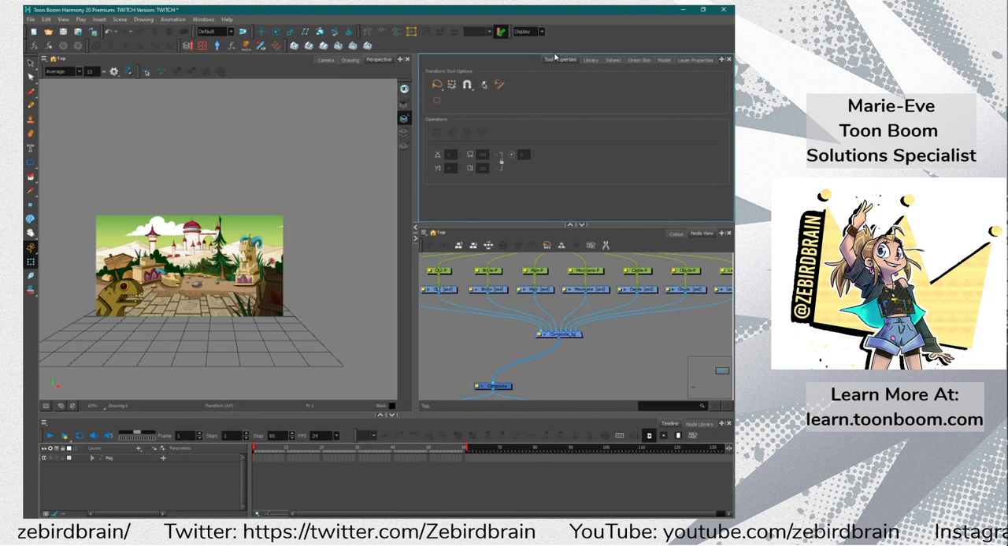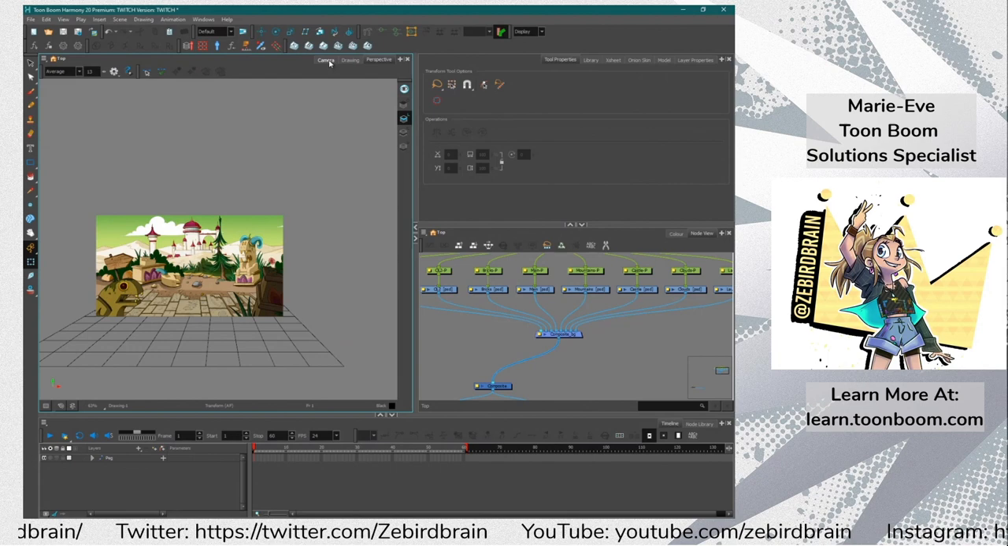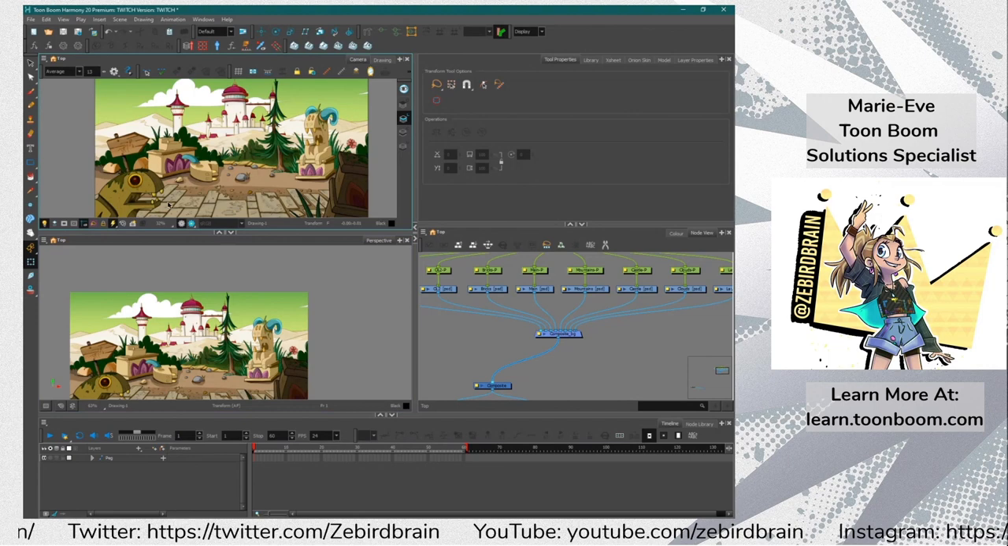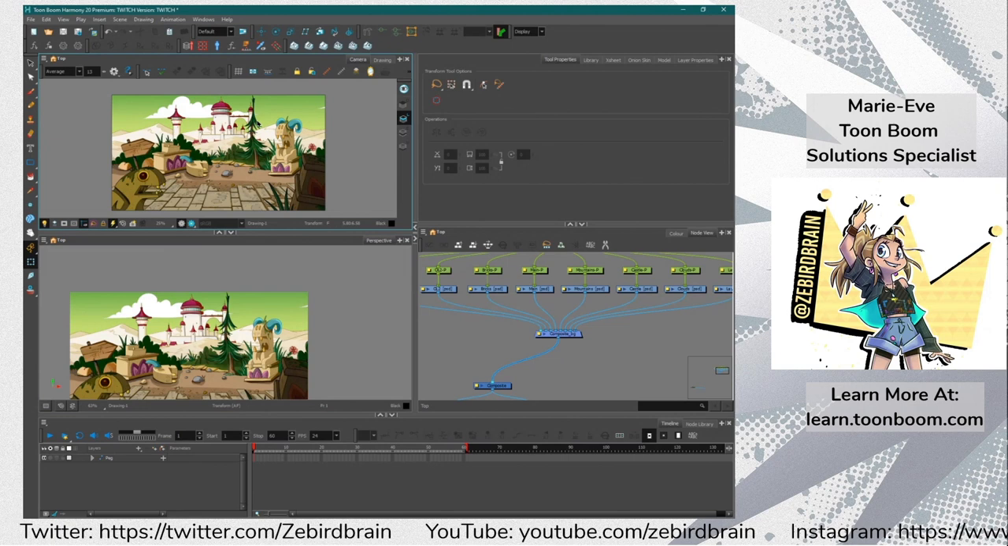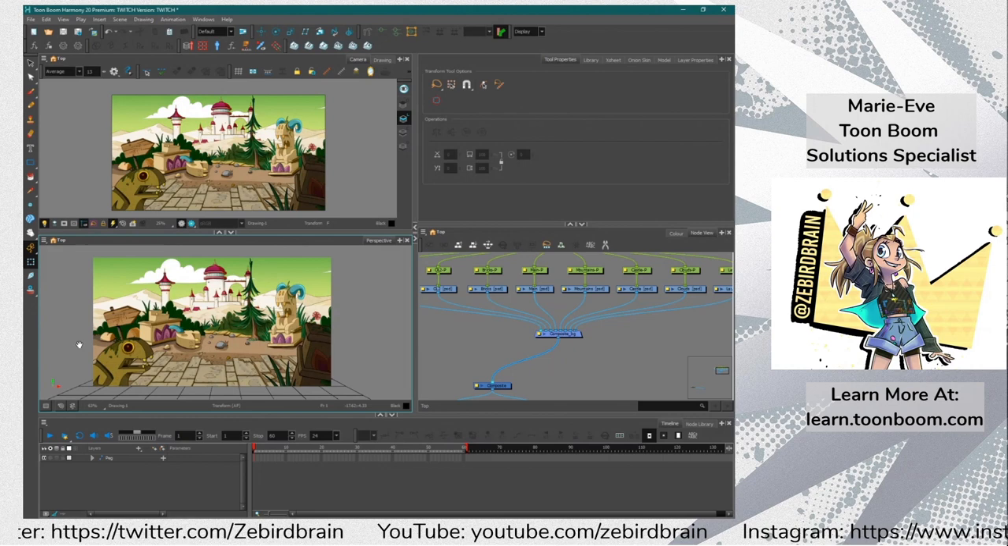Just to show you how it's done, I'm going to have my perspective and my camera showing up at the same time, but it's really not necessary once you get used to it. It's really just for educational purposes. In my camera view, I'm going to show you the background, and in my perspective view, I'm going to put it at a 45 degree angle, just so that you see what's going on.